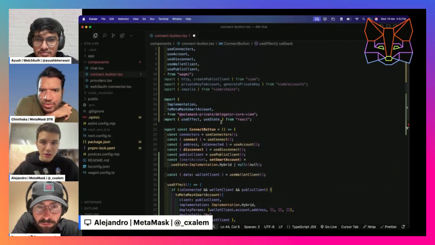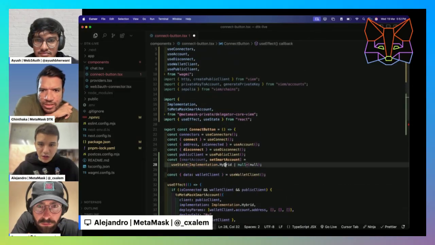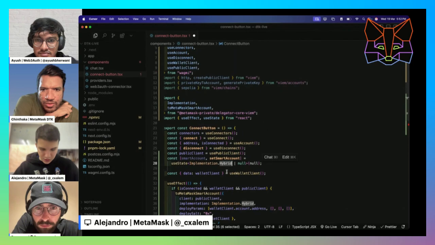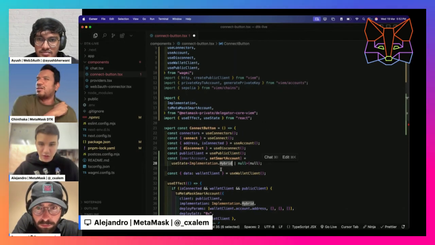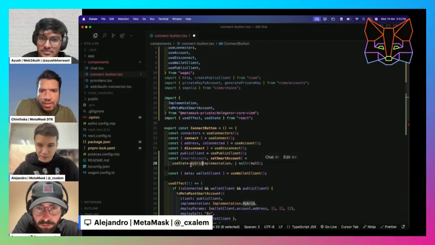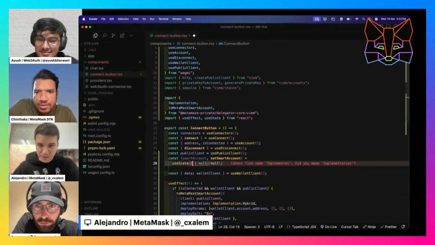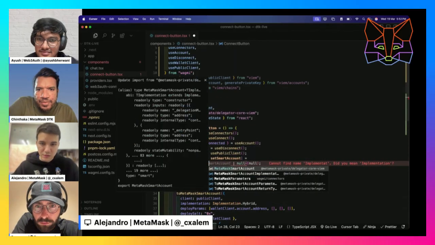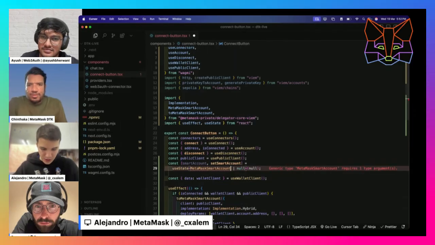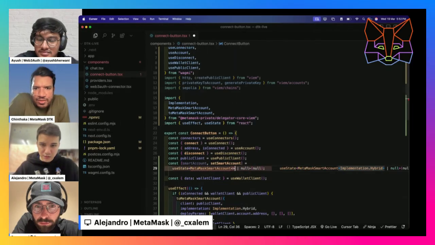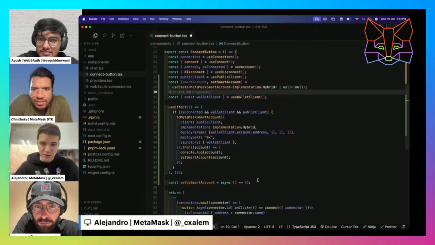I think the type for the account is wrong in the state. Okay, it's not that one. So you have to use MetaMask smart account. Remember, it's right here where I click. Is it MetaMask smart account? Yeah, right here. That's the type of the smart account implementation, hybrid. Great, of course.